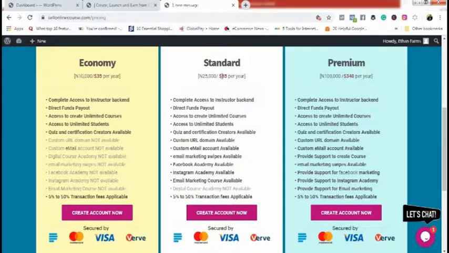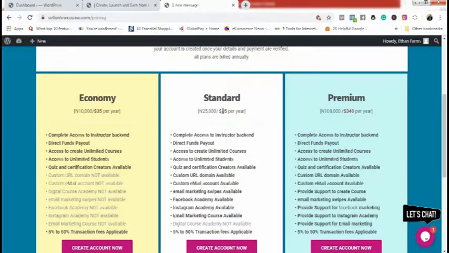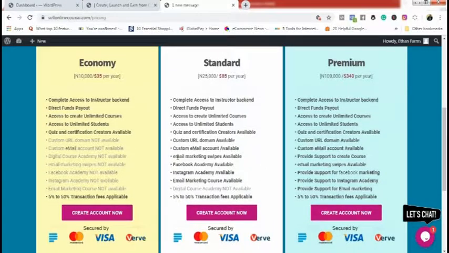And then you have the standard package. So as an instructor, you can also go for this package. This one gives you everything that the economy has, with the following addition: custom URL. When you become an instructor on the platform, a unique URL will be given to you. But you can rebrand that.